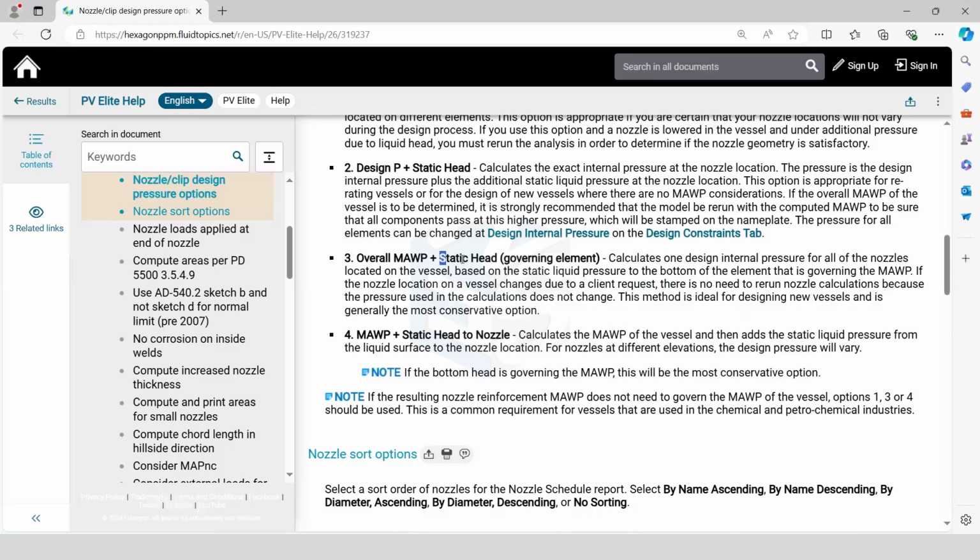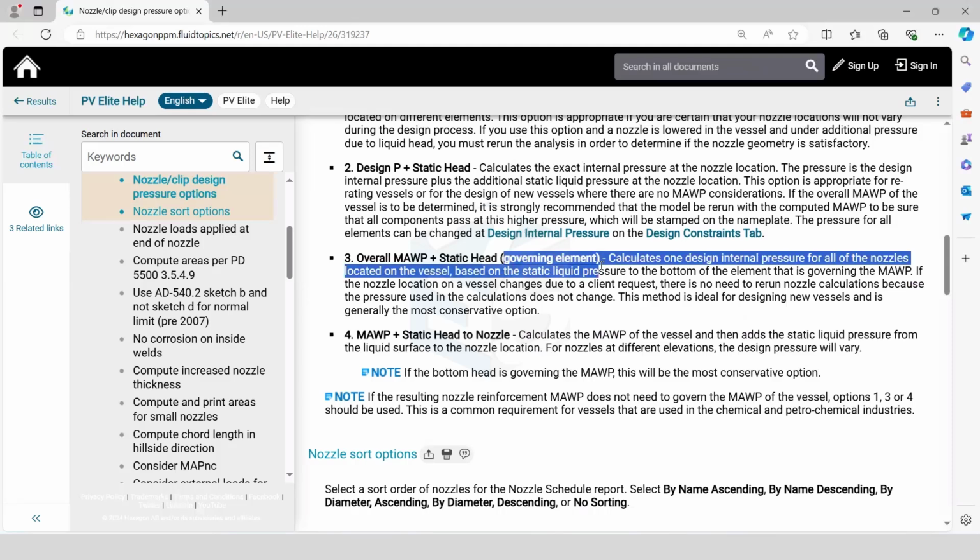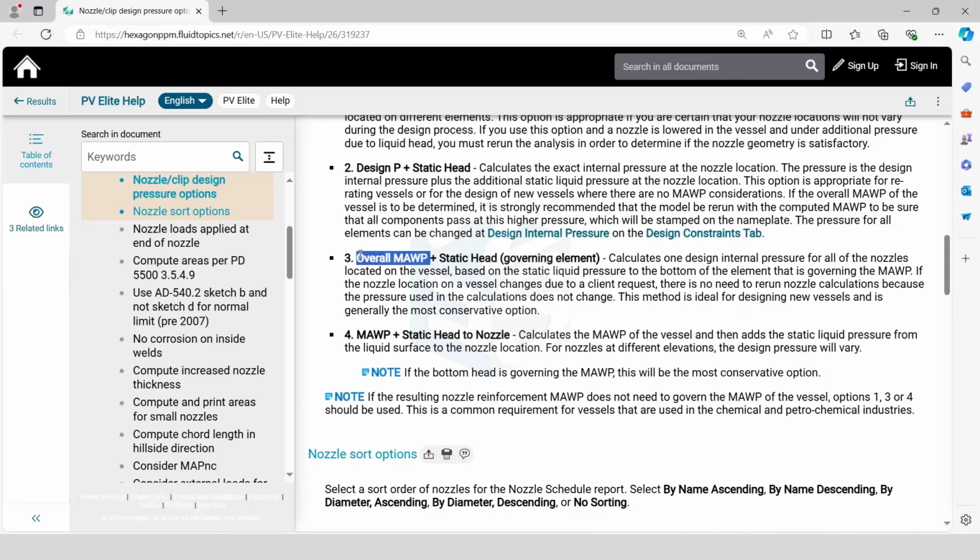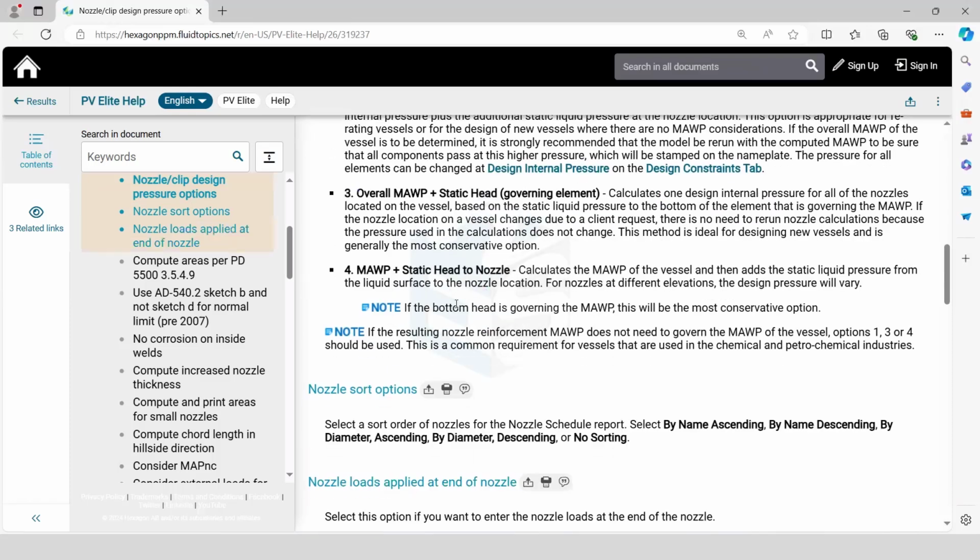Because here the static head is not considered up to the nozzle; you are considering it up to the governing element. So for every nozzle, the pressure will remain the same: MAWP of the vessel plus static head of the governing element, right? And usually we go with this option.